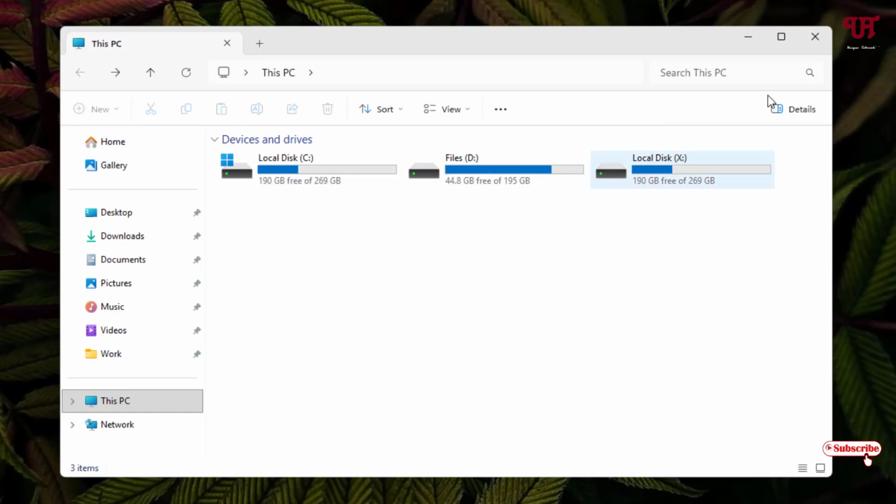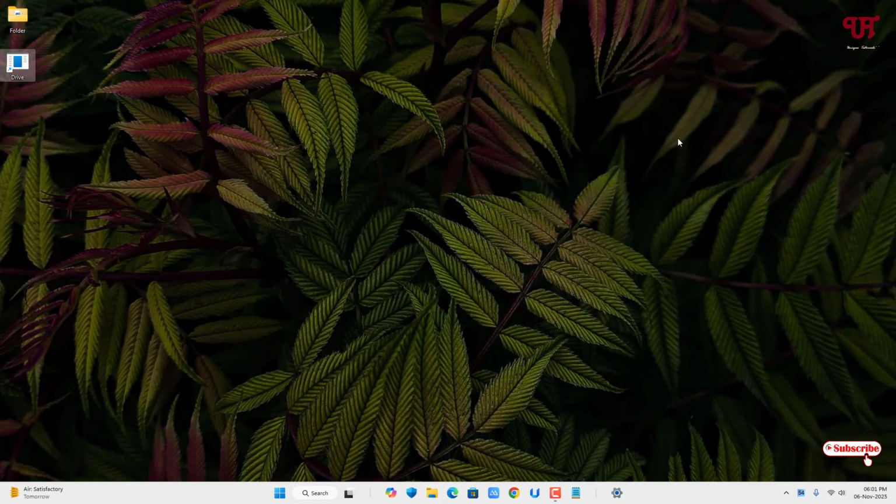So by using these cool tricks, you can easily make any folder act like a drive in Windows computer very easily. So if you never knew about these cool tricks, then you should definitely give it a try.